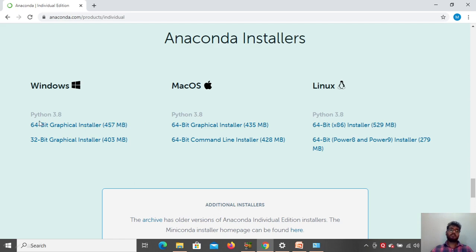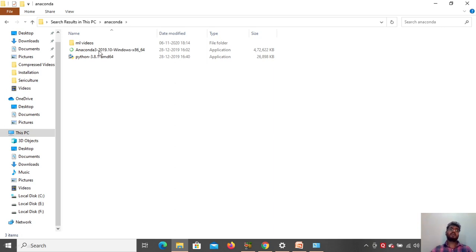My system is Windows, so I am downloading this one, the 64-bit graphical installer. You can see here it is showing the Python 3.8 version. Just click based on your version or operating system, whether 64-bit or 32-bit. After clicking on this, it will get downloaded. After it has been downloaded successfully, you can see here I have downloaded this Anaconda Navigator file. It will look like this.